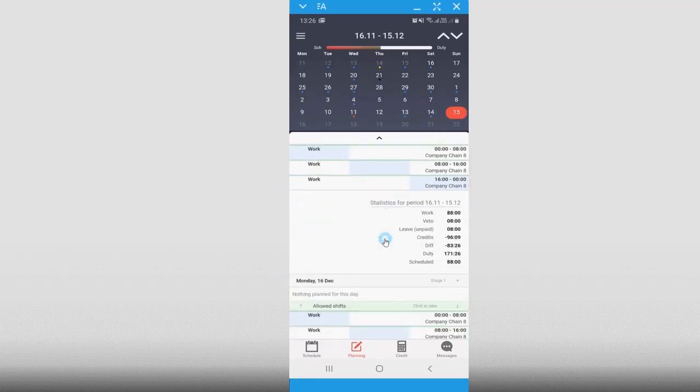Once the period has been approved by our administrator, it will be in phase 4 and then I know it's the final schedule.